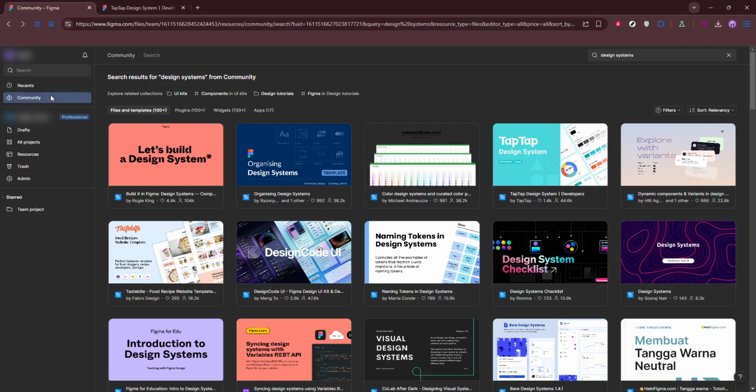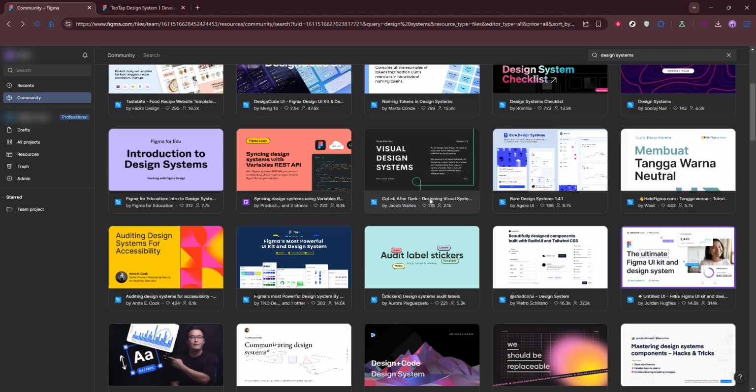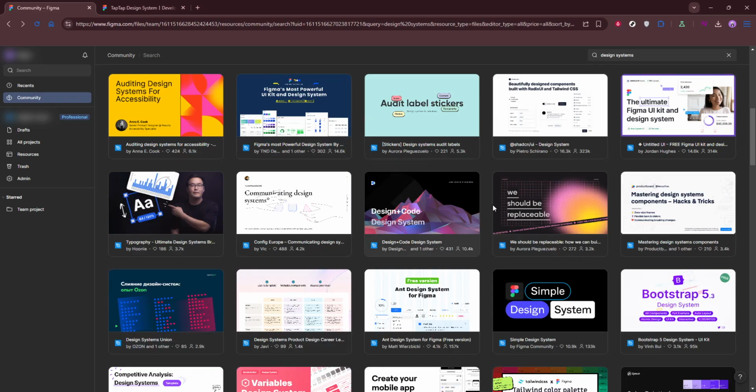Next, search for design systems. Use the search bar and type design systems. You'll see a variety of options: web-focused kits, mobile-first systems, minimalist styles, and more. Open a few to preview what's inside. Look for clear component organization, defined color and text styles, and documentation right on the canvas.